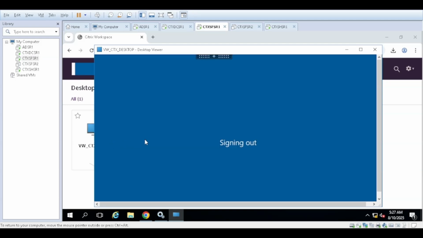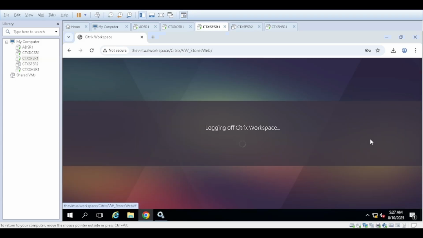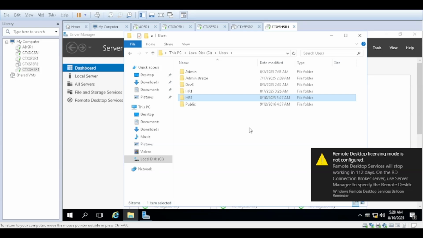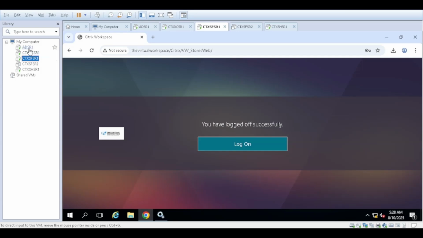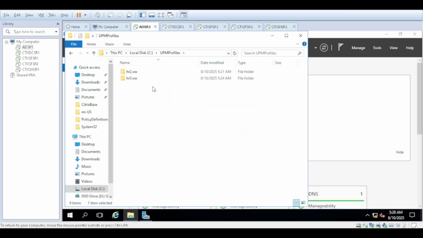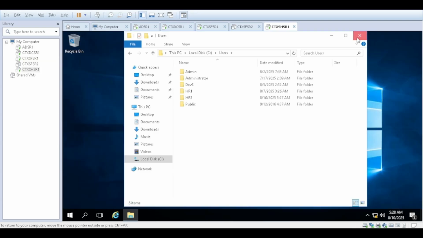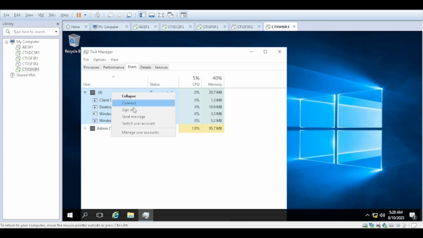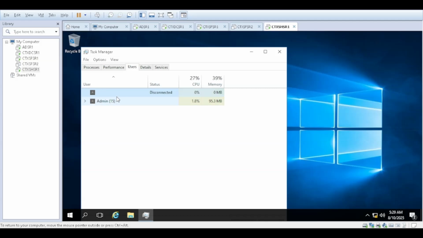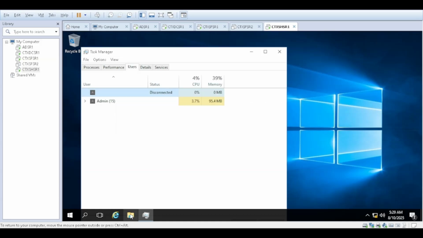I'm signing out. Let me log off from here also. It will take some time to delete the profile, but it will delete it. Meanwhile, let's check. The profile is created here now. It will take some time, but it will delete, because once all data is copied and the user has completely logged off, it will delete. Some session is still connected. Let me log off. I think some processes are still stuck, and due to that it is not logging off and not deleting the profile.